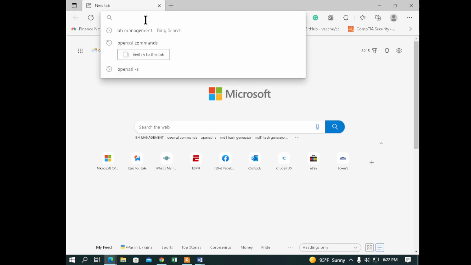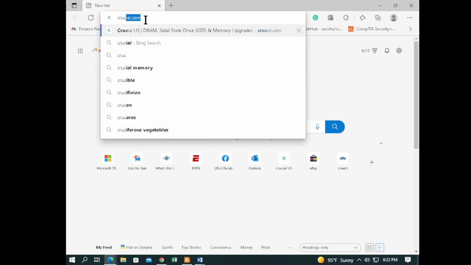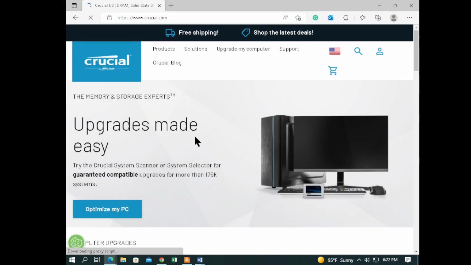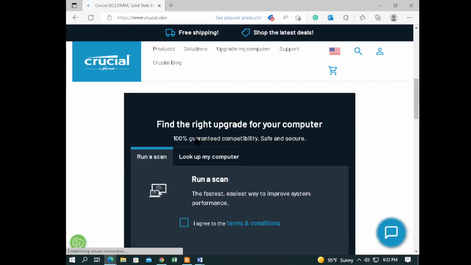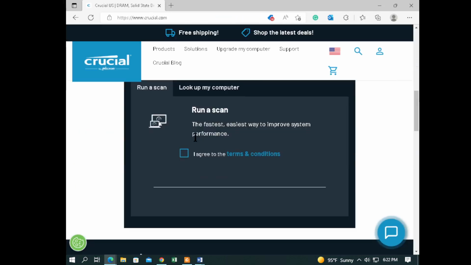It's a program called Crucial, which actually they manufacture RAM. So you go to crucial.com. And there's going to be a place in here where you can actually optimize or basically look for what it is you're doing. I'm going to run a scan, okay?